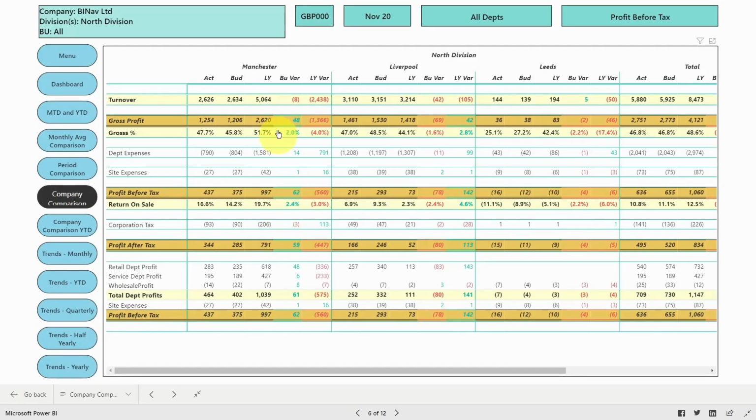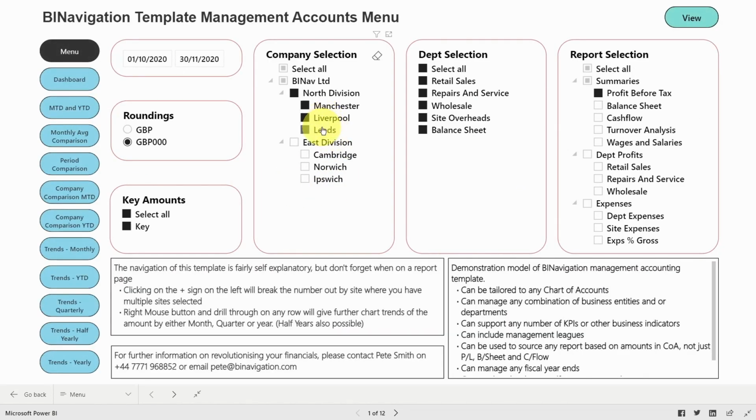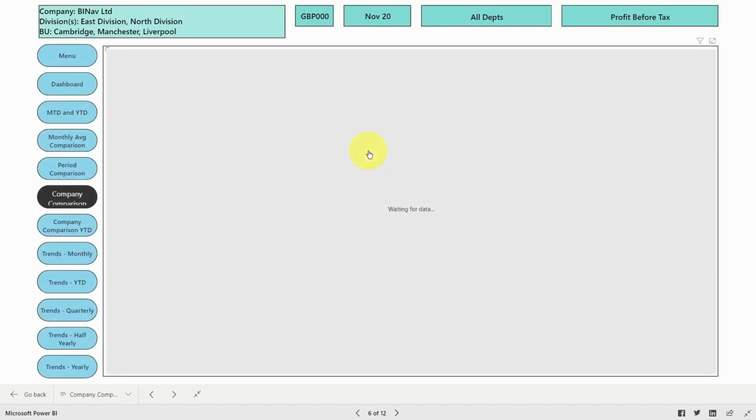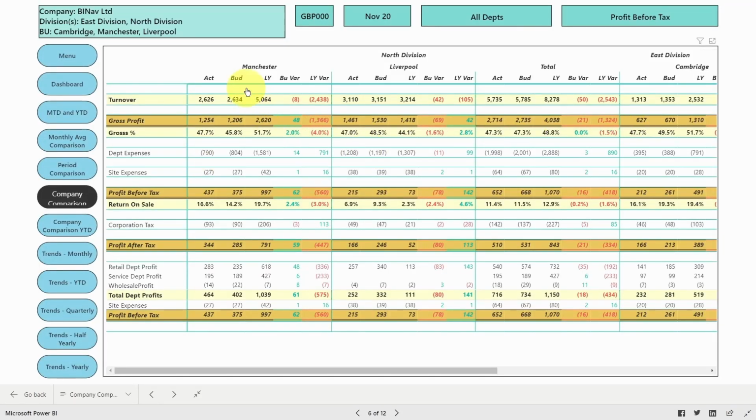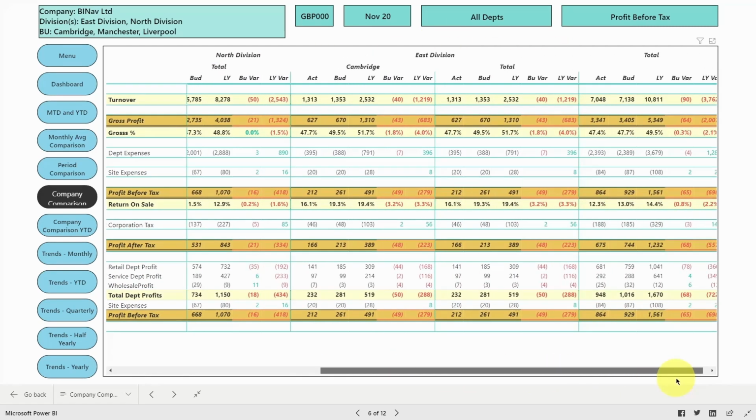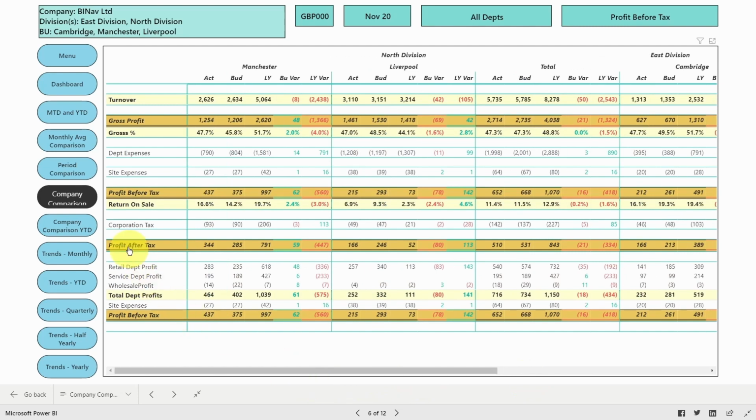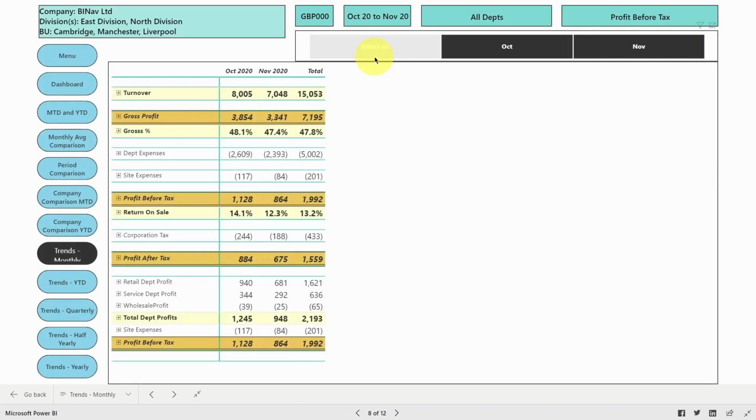We can compare our sites side by side. Here's Manchester, Liverpool, Leeds, and the total, because we're looking at all the sites in North Division. If we wanted to compare just 2 sites or 3 sites, then we can click the options in the menu and bring that back here, and we can see Manchester, Liverpool, the total for the North Division, are the ones we selected, Cambridge total, and so on. Year-to-date comparisons is exactly the same.